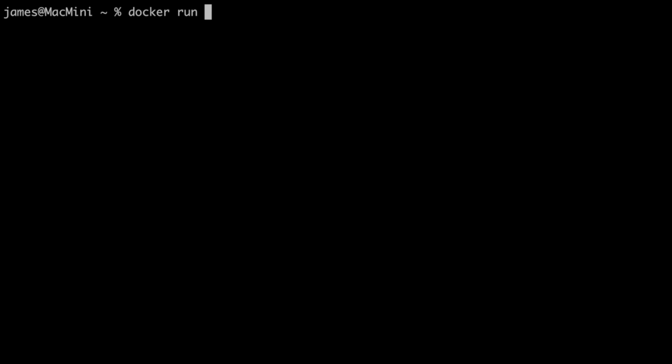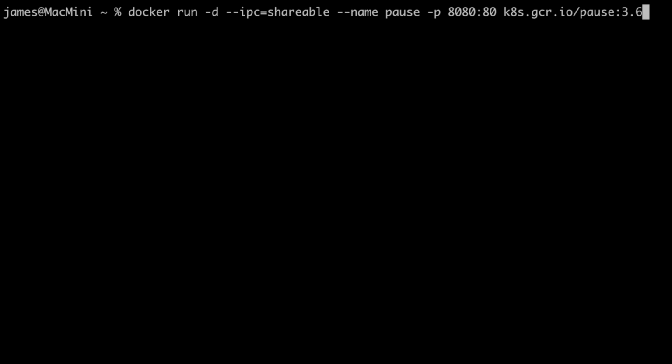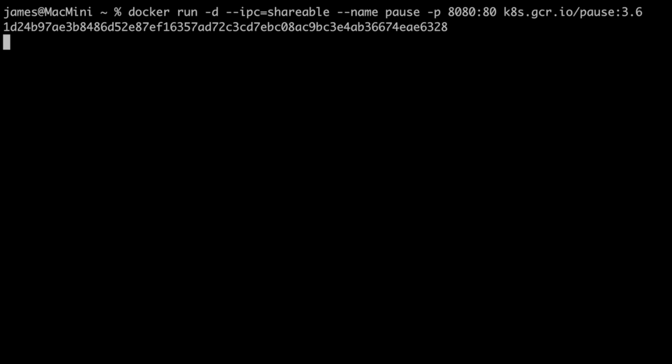So we do a docker run -d to detach. We're going to set the IPC, inter-process communications, as shareable, therefore allowing the container to communicate via shared memory. I'm going to name this container pause. I'm also going to expose port 80 inside this container to 8080 on my local machine. This pause container doesn't actually have anything running or listening on port 80, but stick with me and we'll see why as we continue through this.